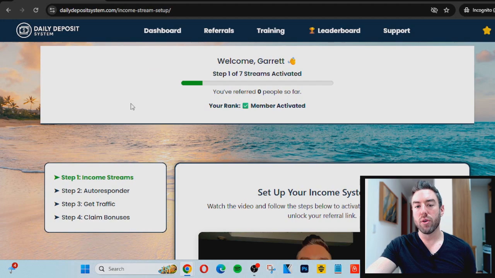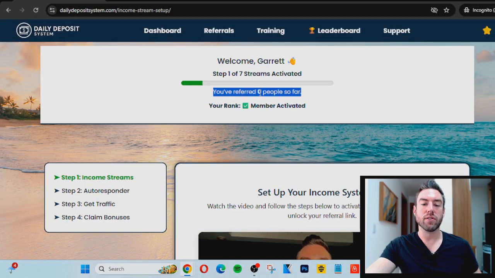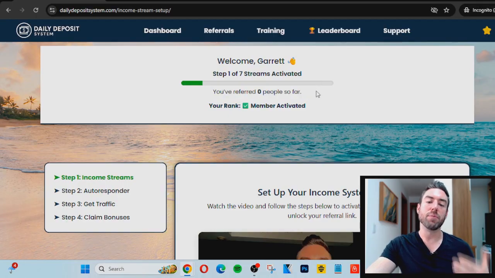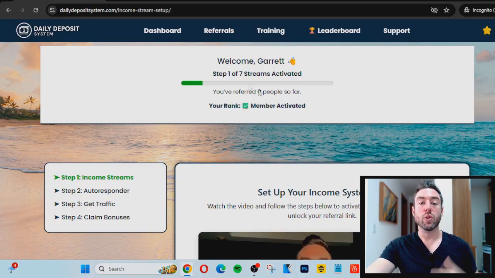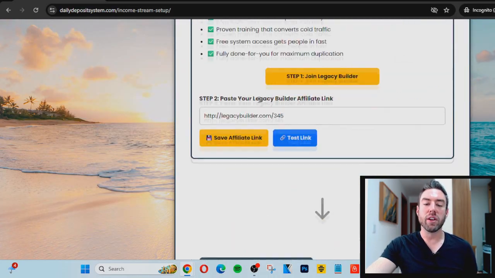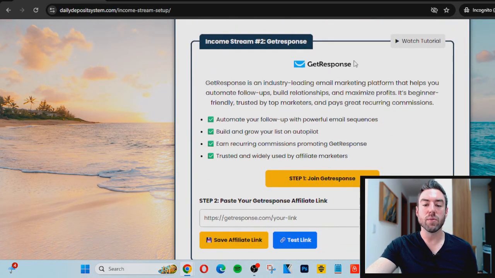So as you go through and sign up with these different income streams, your goal is to get this green bar all the way to the right. You want to activate all 7 so you make the most amount of money. You'll also see right here, you've referred 0 people, because this is a dummy account. But when you sign up, you start getting referrals. You will see right here exactly how many people you referred. And then you'll also see your rank. So as you refer more people, your rank is going to increase, and that's going to signify how well you're doing. So again, you want to go through all of these, Get Response.